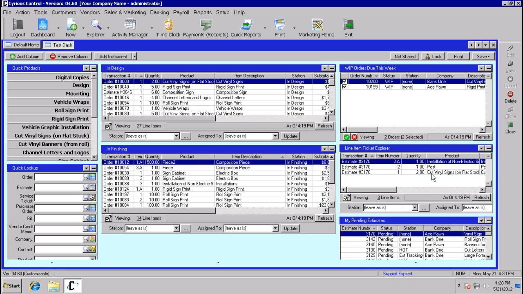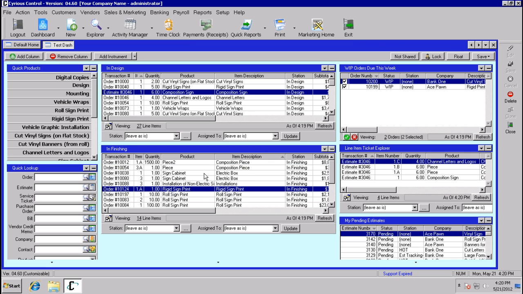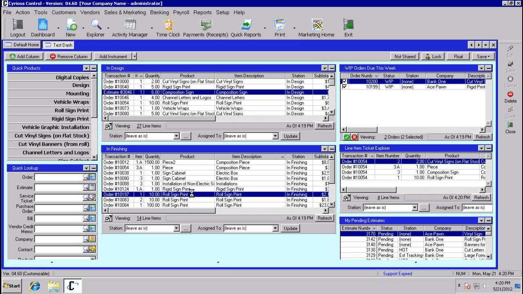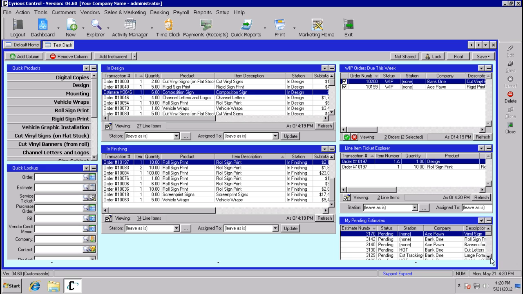Line item ticket explorer, this is a line item dashboard instrument that is actually a sub-instrument of the order. So as you can see, as you change and click through the different orders, it pulls in all the line items associated with that selected order. And down here is just another My Pending Estimates instrument, great for the sales team. You can select and sort it by salesperson so they can see all pending estimates assigned to them, just for quick follow-ups and to get those estimates converted.